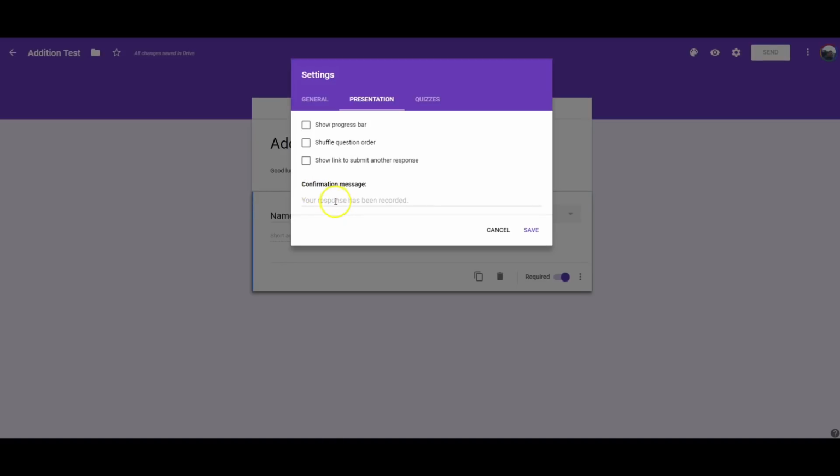Confirmation message. This one is going to be after they're totally finished. So when they're finished with their form or the assessment, they'll see whatever you write here. So we can just say thanks for trying your hardest. Okay.